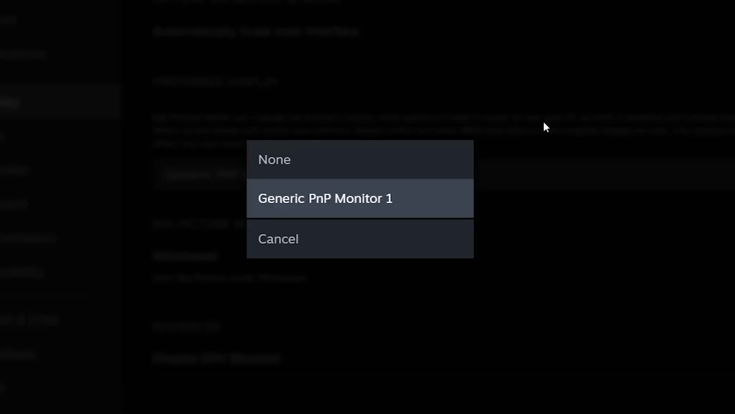In my case, I only have one monitor connected, so only one is shown. But if you have two or more monitors, you will see them listed here with their names or numbers. Click on the monitor that you want your games to open on.